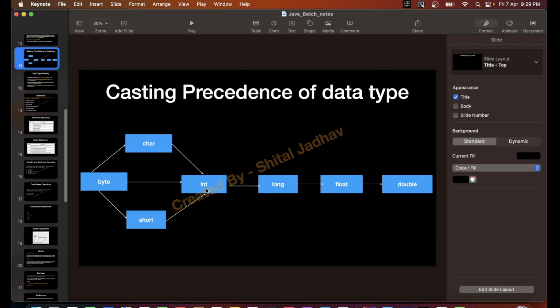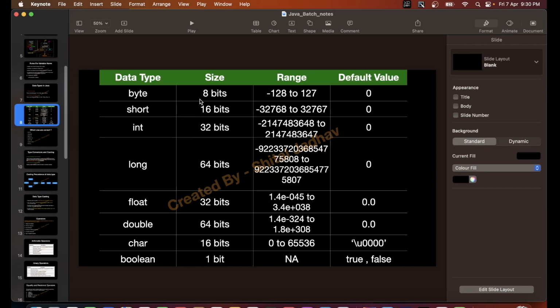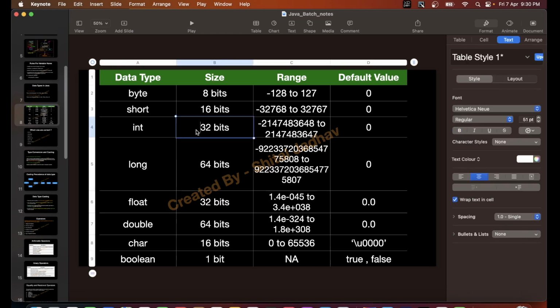Why? Because see here, integer has low precedence and float has higher precedence, so easily you can cast from int to float. Also you can cast from int to long. Why? Because integer size is less than long, and easily you can store lesser values in longer types. Integer size is 32 bits, long size is 64 bits. So if you have some value of size 32 bits, then easily you can store it in 64 bits.